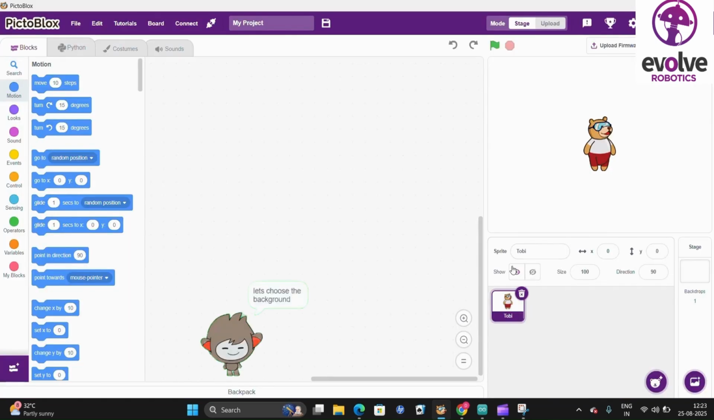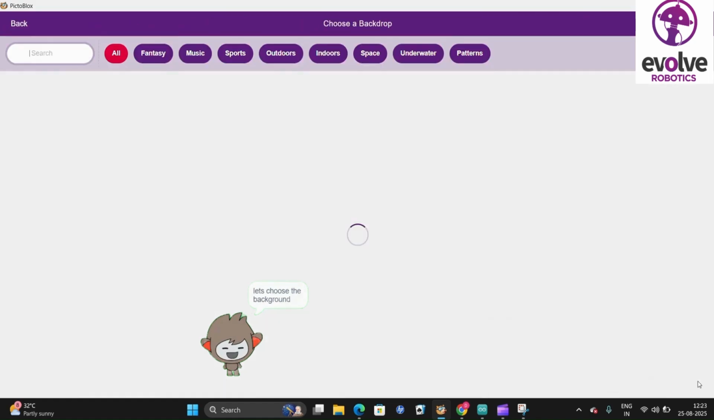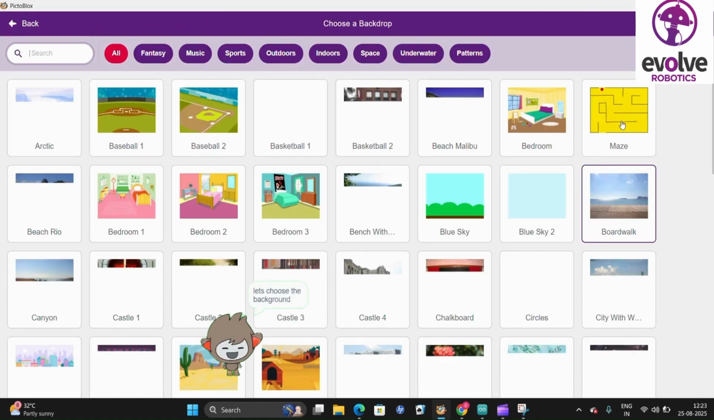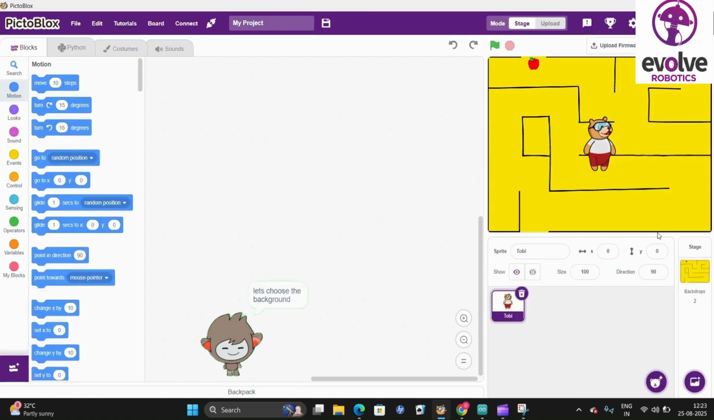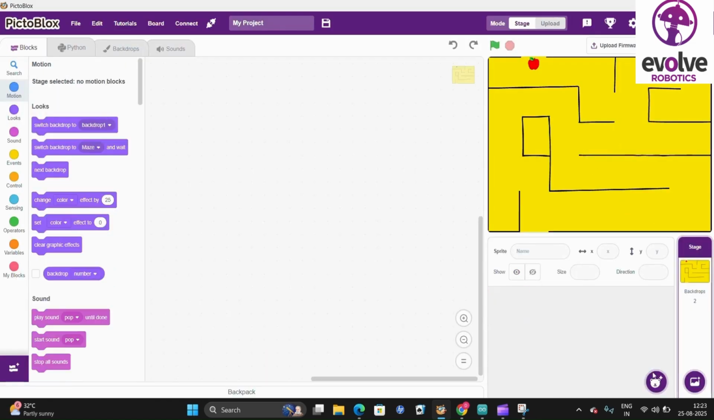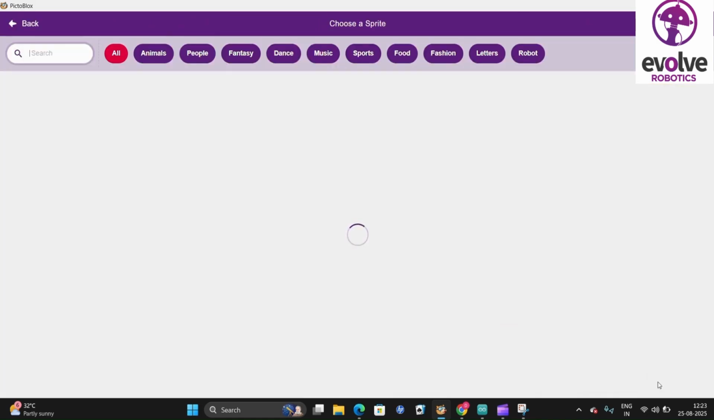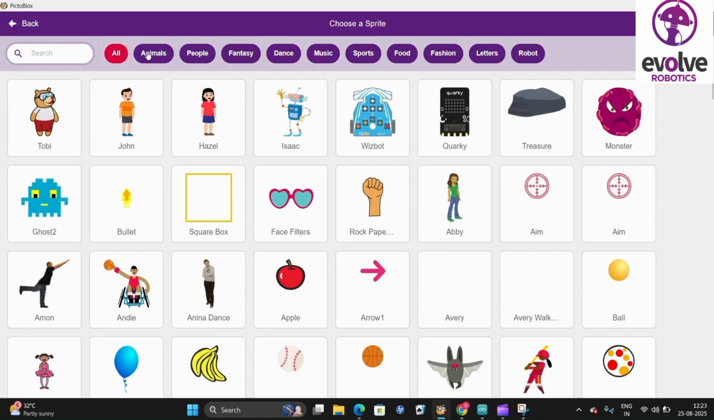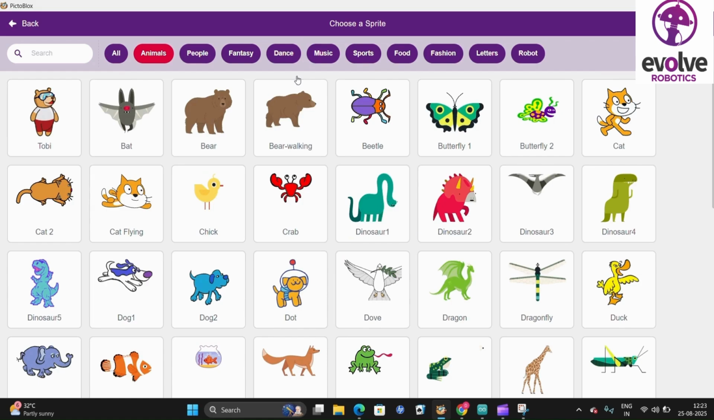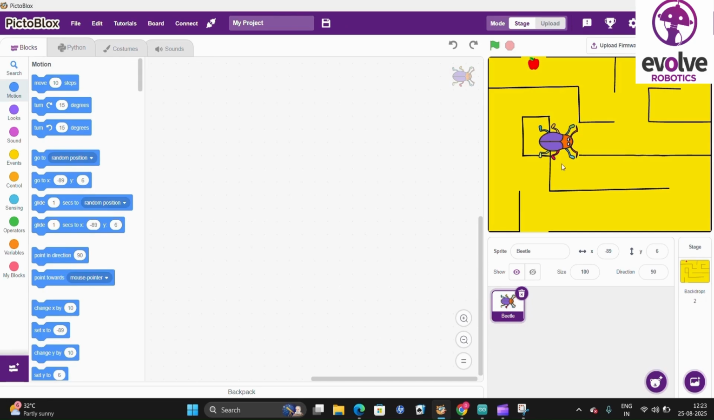Here it is. Let's choose our background first. Click this background icon. Select this image. Now let's change our character. Click here. Select animals. Then we need to select the beetle. Beetle size is too big for the game. Let's reduce it to 50 in the size section here.